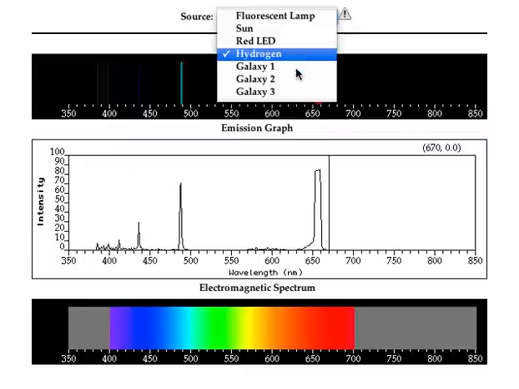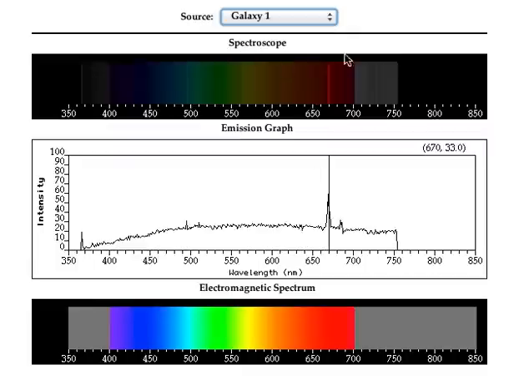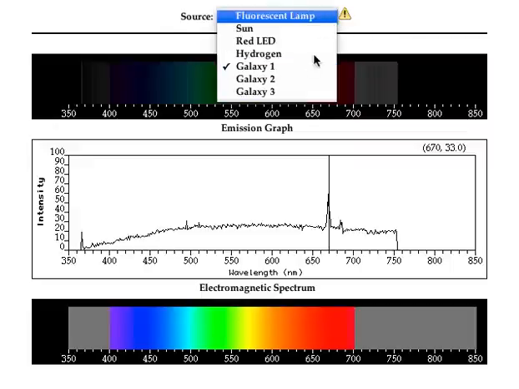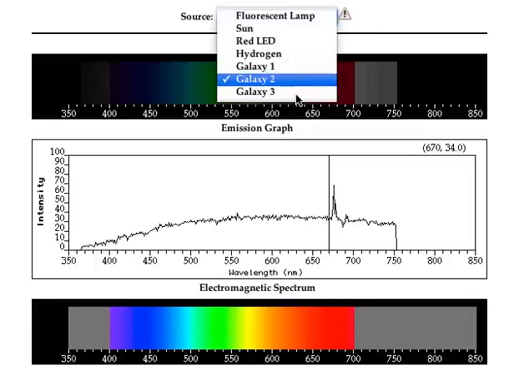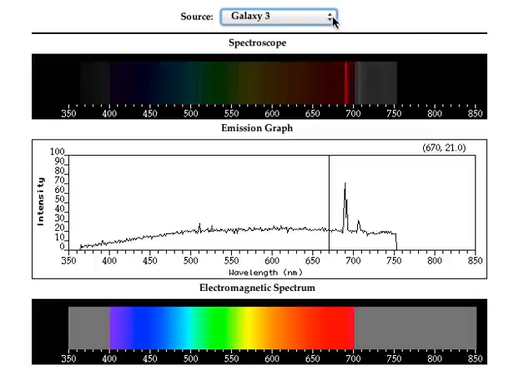And then we have some example galaxies that you can look at. Again, you can see how by using this method we'd be able to determine the elements in these galaxies. It's galaxy 1, galaxy 2, galaxy 3.